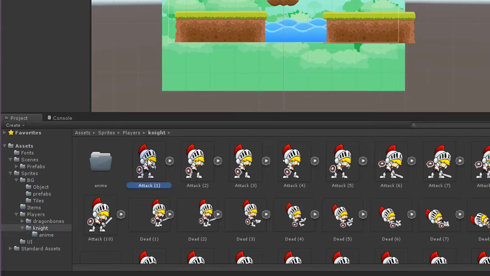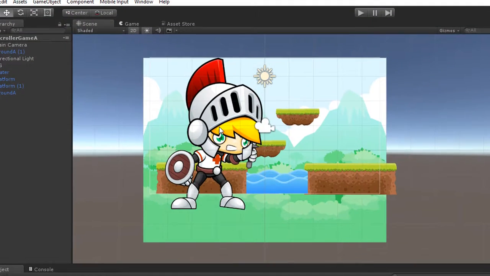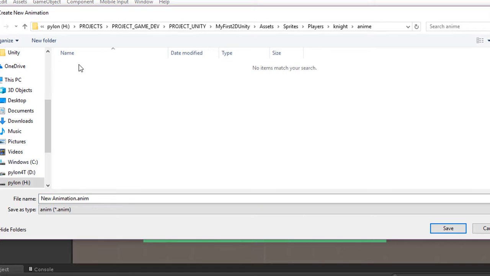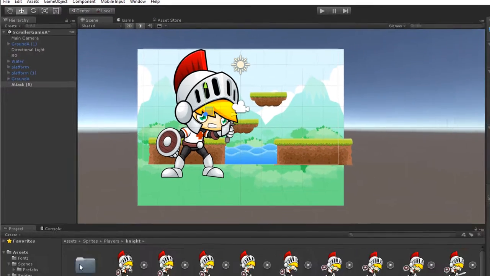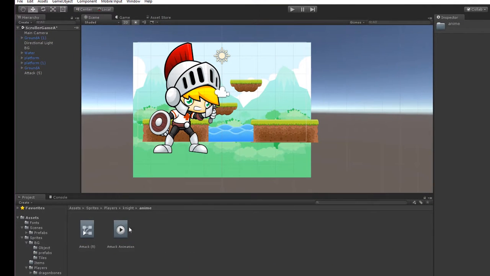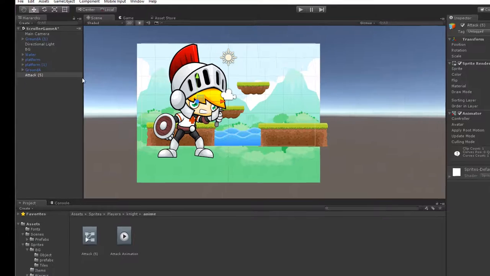So I'm going to go back into my night and I'm going to take this attack layer here. So I'm going to take all these attacks. I'm going to drag it up here. And then I'm going to double click on my layers folder. And then I'm going to type attack animation. And click save. Now that I have that, as you can see here, inside of my animations, I have this attack animation. And then I have this up here.